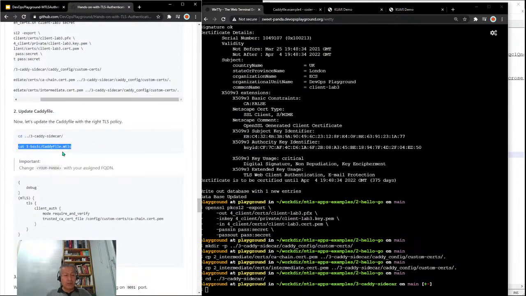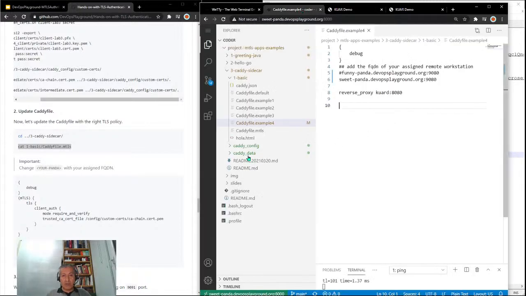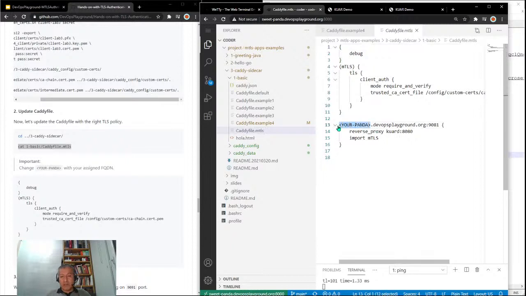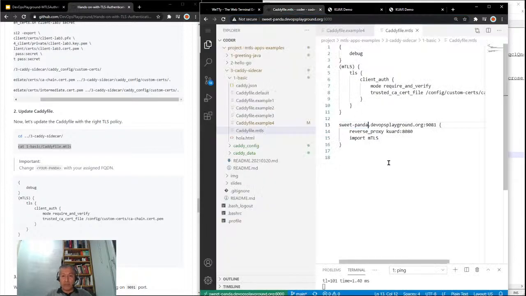Check the right configuration to enable mutual TLS. You will see it there. You can open it using code server also. It is Caddyfile mTLS. Okay, you have to make sure you replace your panda for your panda. In my case it is sweet panda. Copy that and replace the variable. Okay, that's it.